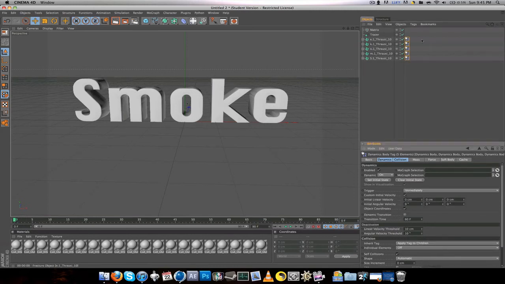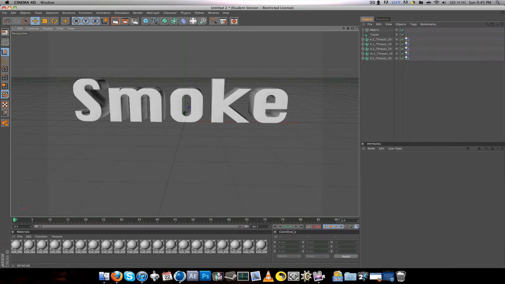Custom initial velocity with all of them selected, all your rigid body selected. This will just blow up some way, so let's do like 320 by 900 by 900. Then 320 by 900 by 900. Then play.